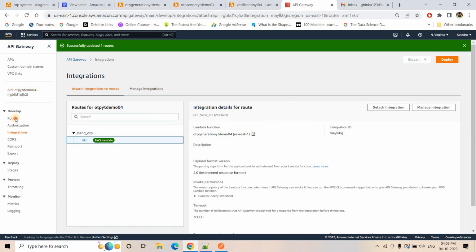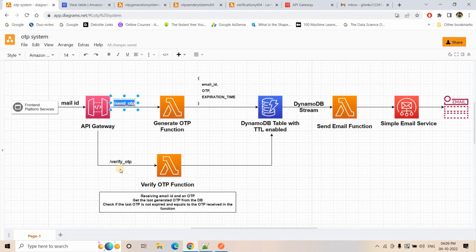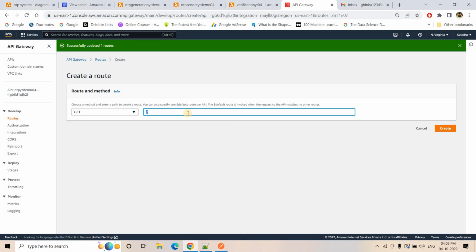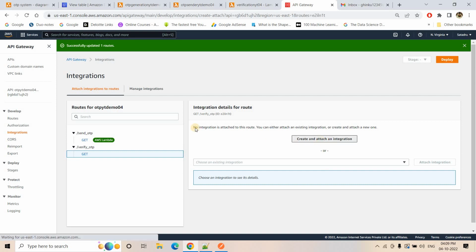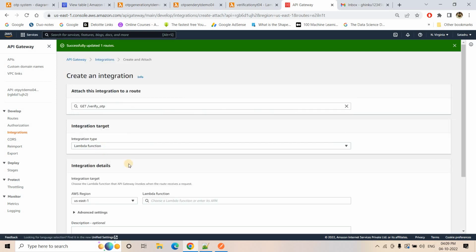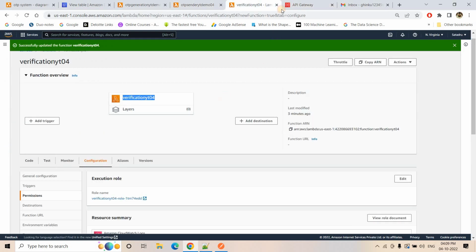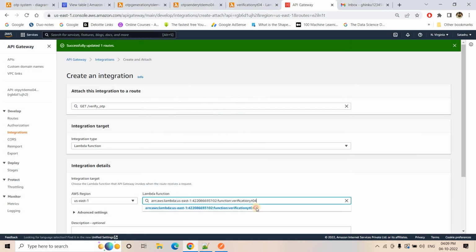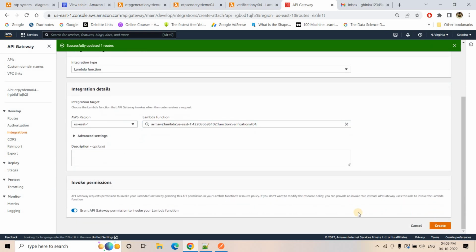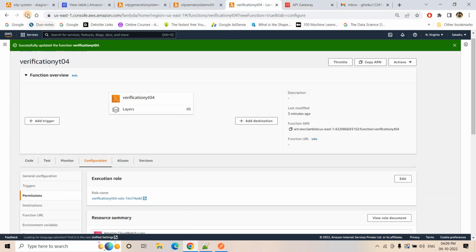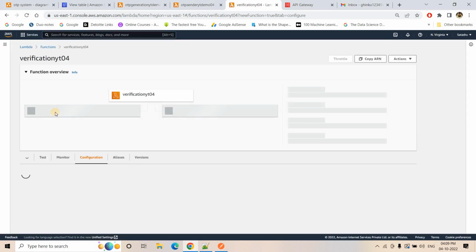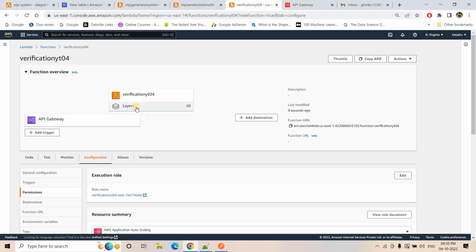Now we need to go to routes. We need to create one more route for verify OTP. I will copy this one, and here with the GET method I will call verify OTP. And for this also we need to attach an integration lambda function, and for this particular verify OTP, the verification lambda will be triggered. So I'll paste that one. So here it is done, and now I will create this one, right? So for both of them the integration is created. For this particular lambda, if I just refresh, you will see the API Gateway is added.